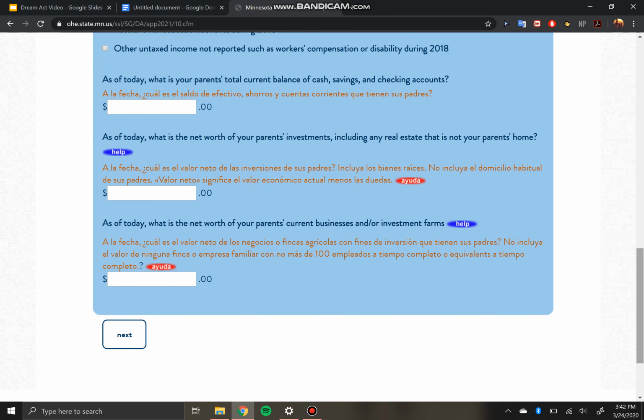All right, the last three questions on this page ask, what is your parents' total balance in their savings and checking accounts? This doesn't have to be exact. It can just be an estimate, but you will need to ask your parents about how much is in their bank account. So I'm going to go ahead and put like $3,000 for my fake parents.